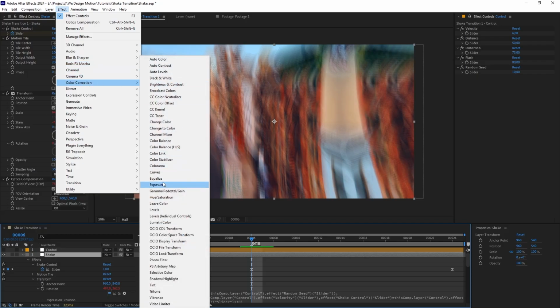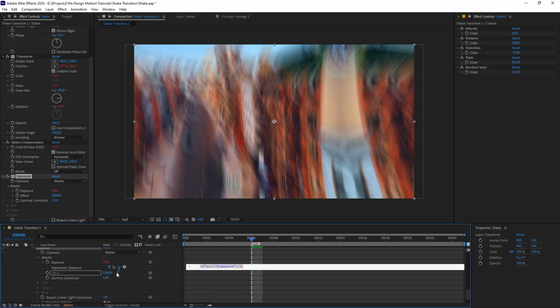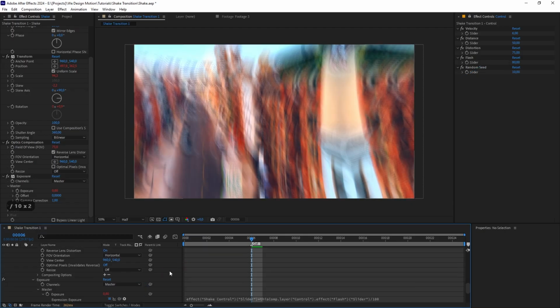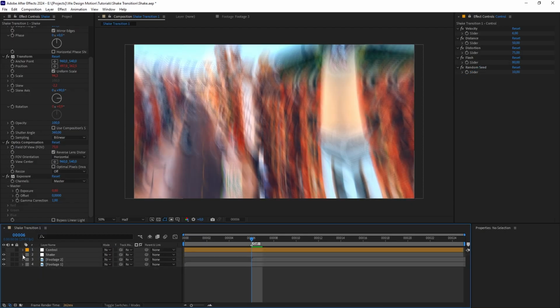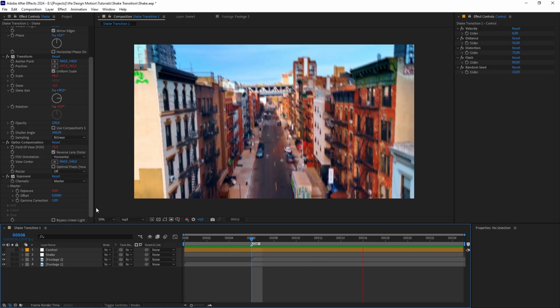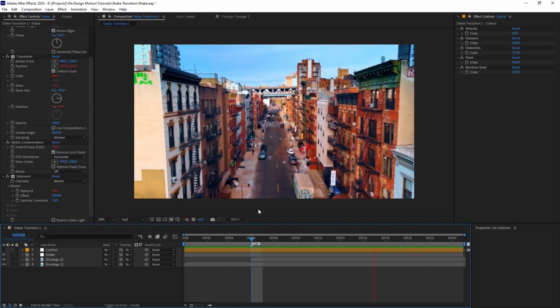Add an exposure effect and Alt-click on the exposure stopwatch. Link it to the shake control and multiply by the flash slider, divided by 100. This gives you a quick white flash at the peak of the shake. Let's take a look at what we have. Nice! That's looking like a real camera shake.